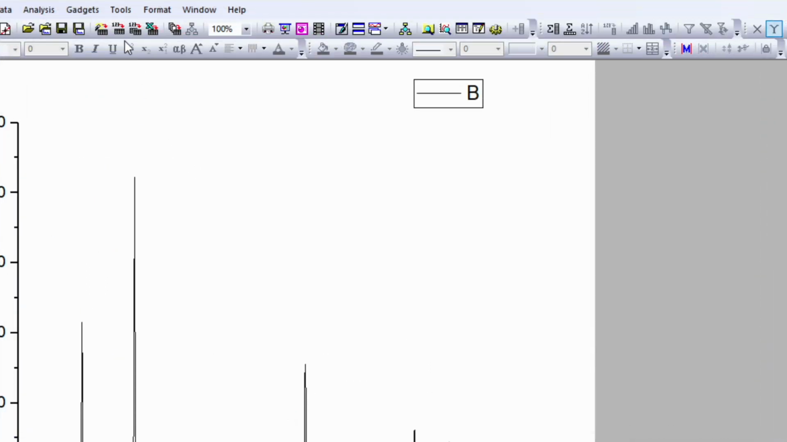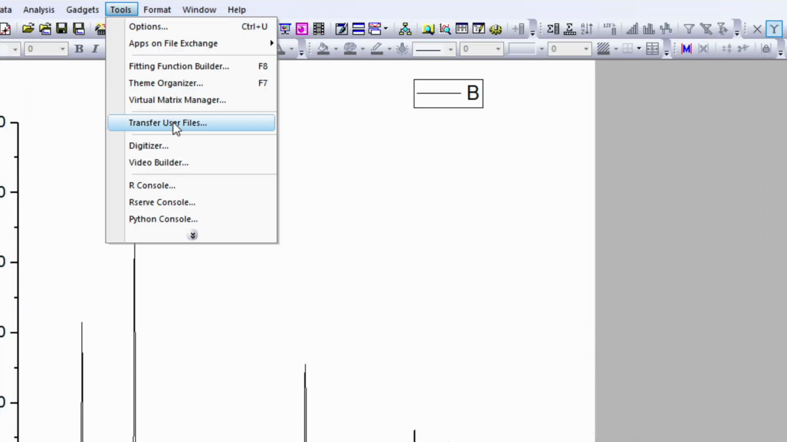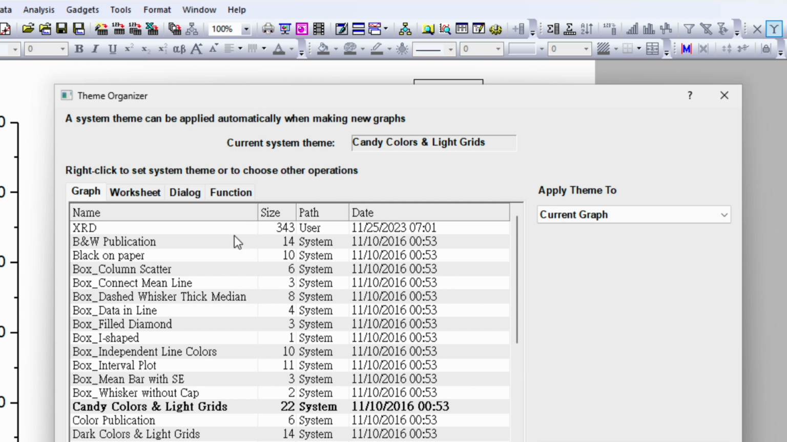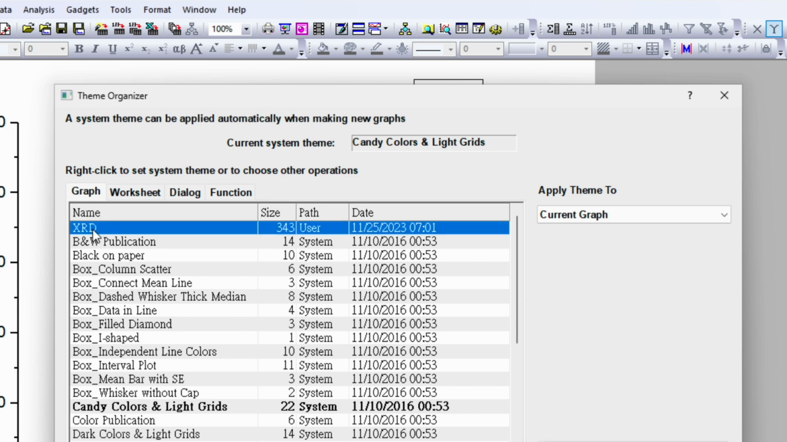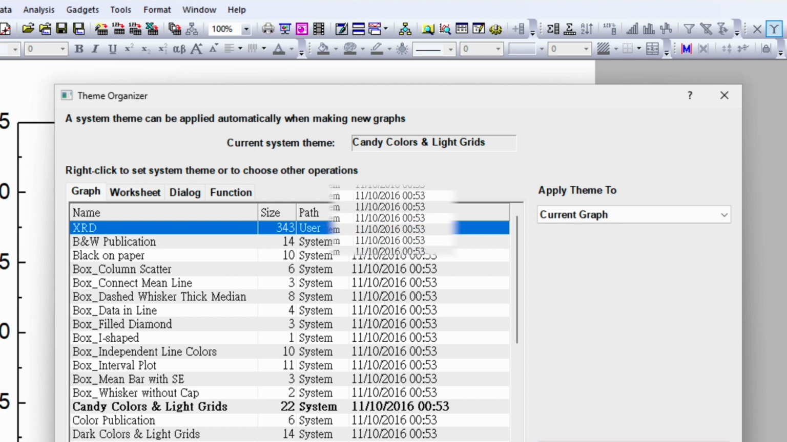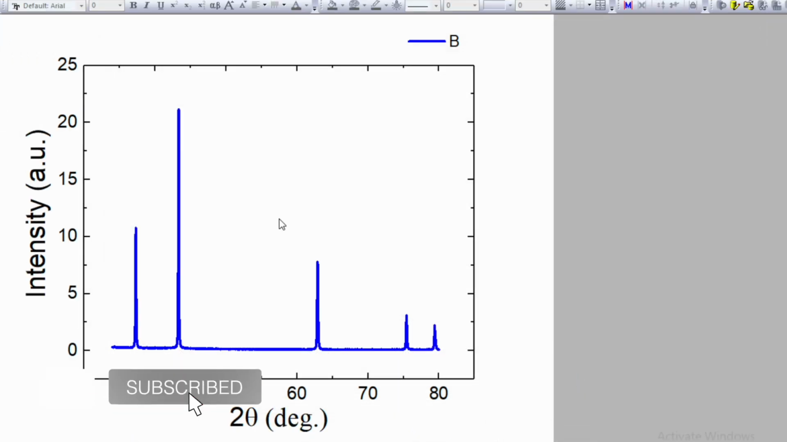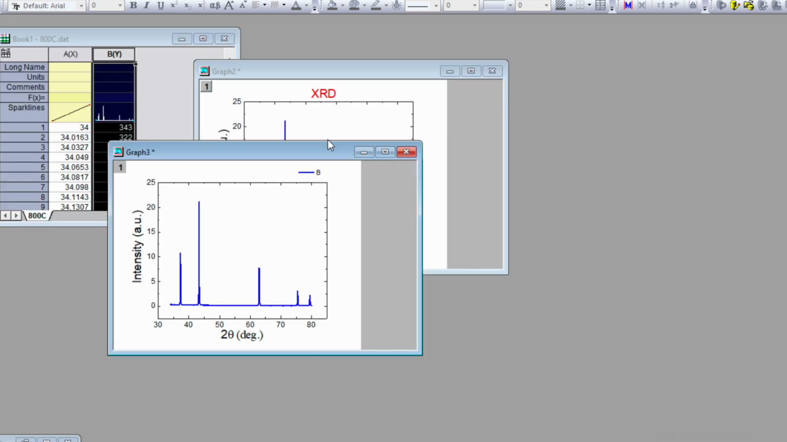Now here what you can do is go to Tools. In Tools, you will find the option for Theme Organizer. The shortcut key is F7, so just click over here. Now it will give you a list of the different themes which are saved in this Origin software. The first one is XRD, which we saved recently. You can also find the details about this. Then click on Apply and Close, and Close. So now you can see it automatically creates the same XRD diffractogram.